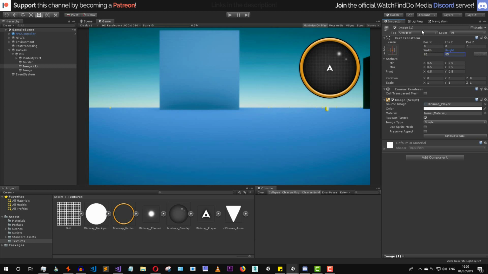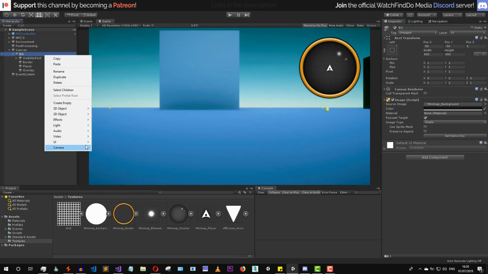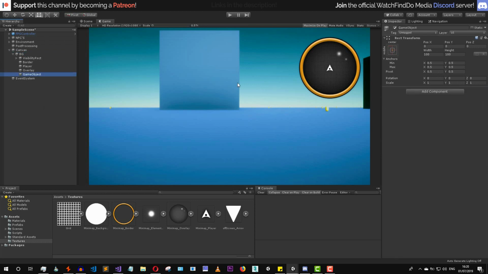Alright, so let's rename these objects. First of all, this is going to be the player. This is going to be the overlay, and the last thing that we want to do is create a brand new empty game object. We want to make it stretch, add an offset of 5 pixels on each side, and let's call this object keep in bounds holder, so something like this.